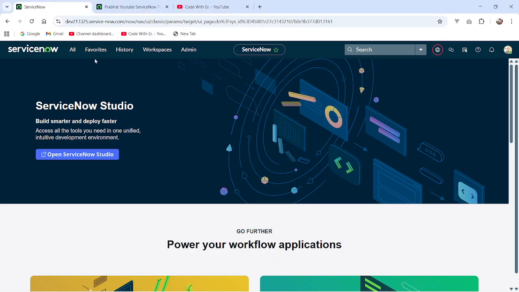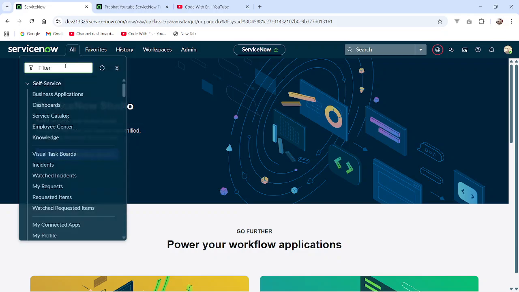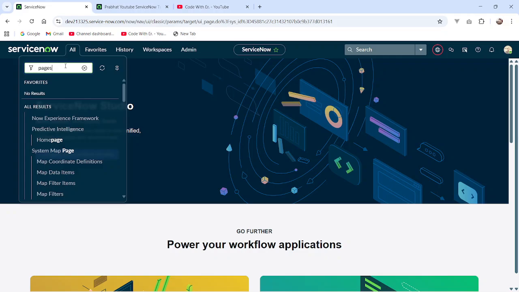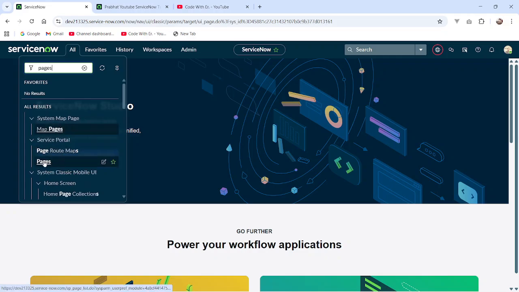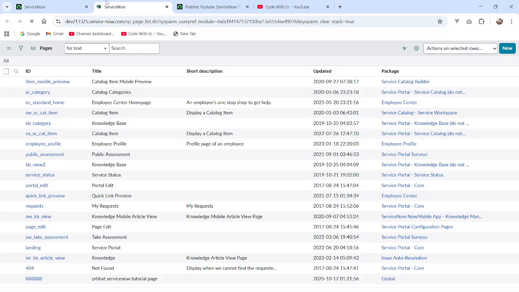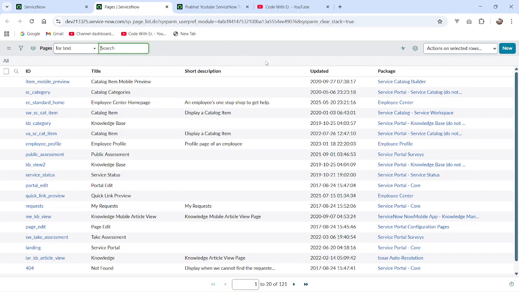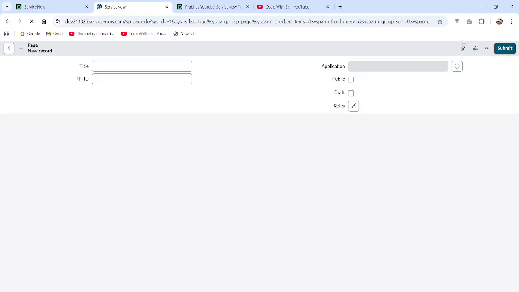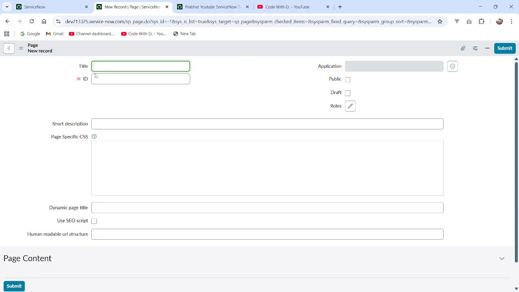Come here now, this is the filter navigator. Go to pages, click this link pages, open this, and I'm going to create a new page. So click the button New to create the new page. Here the ID is the only required field, the mandatory field, and all the rest are optional fields.